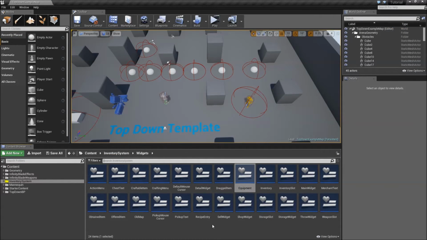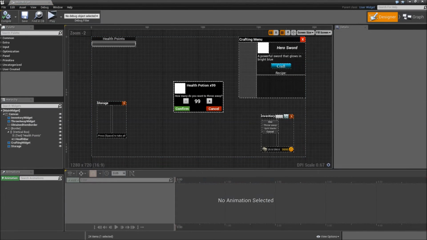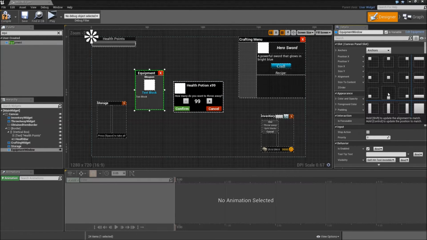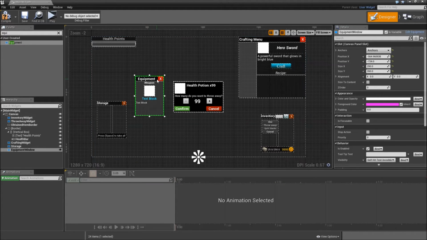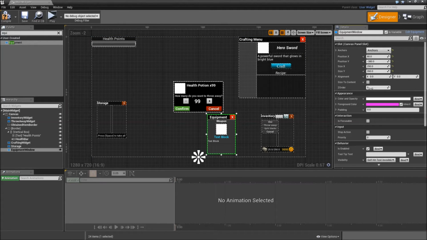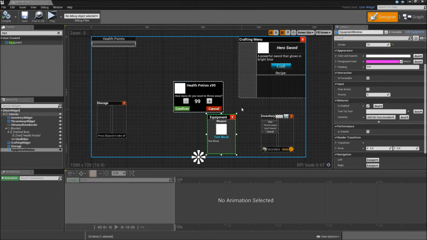And let's actually open up our main widget now, because we have to put our equipment inside of that. So here search for equipment, drag that in, call that our equipment window. You can basically put it wherever you want. I will just anchor it to the lower center here and move it somewhere to the left of our inventory. Increase the Z order to 10, compile and save.